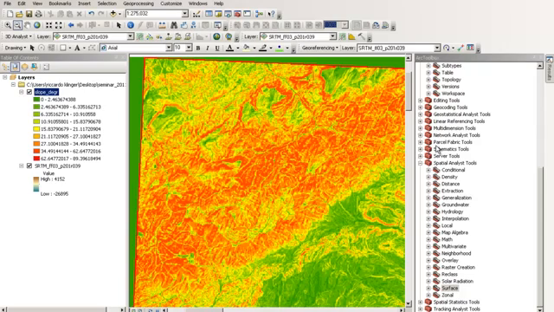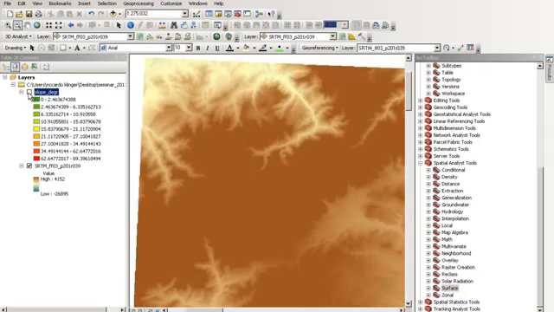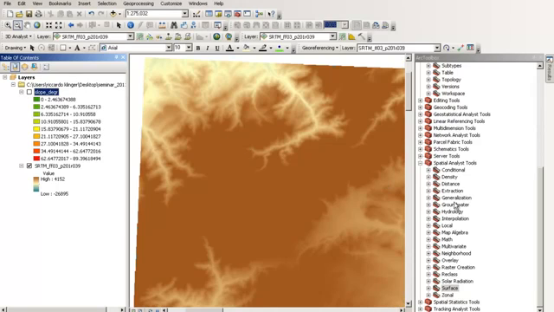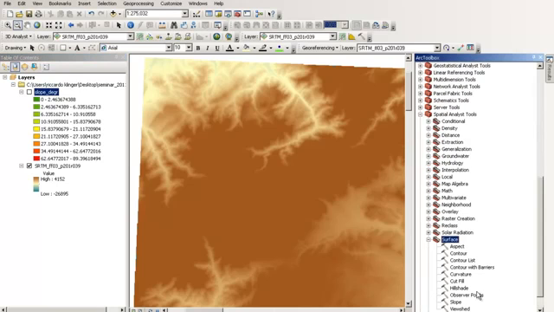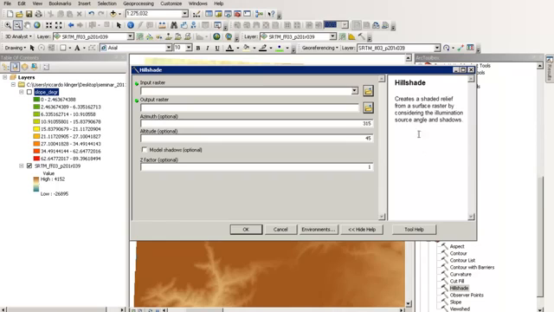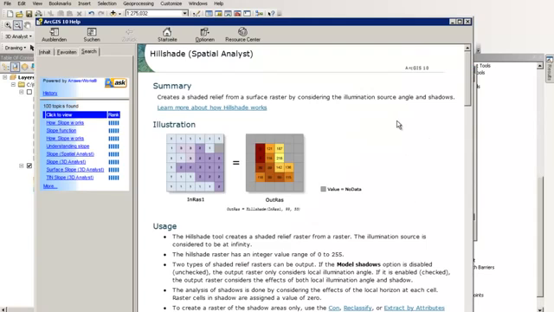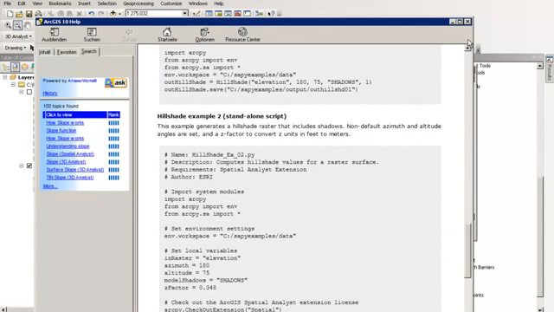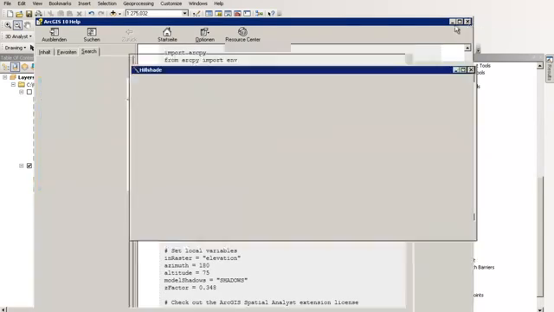So this is the slope model. Everything looks fine so far, and we'll now go ahead. As you can see here, very high areas or high areas here, more or less really steep. And what we will do now is we will calculate a hill shade. What is that? It's creating a shaded relief from a surface raster by considering the illumination, source angle, and shadows. You can also use a tool help to get some idea about the function and how it works, and also the Python scripts that could be used to create the same result.